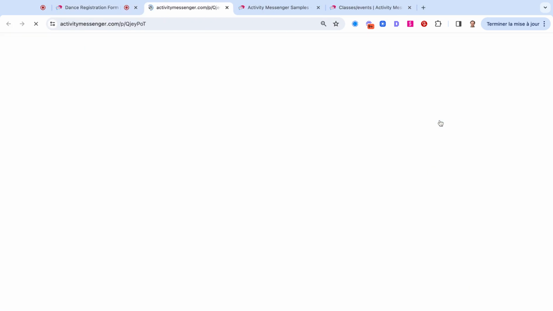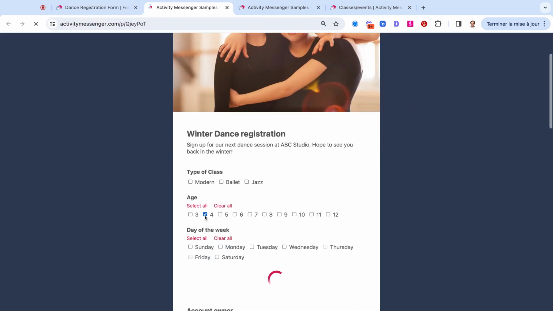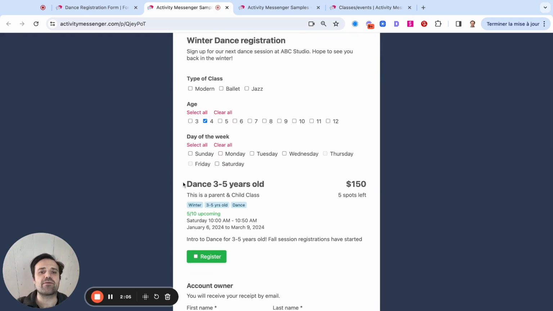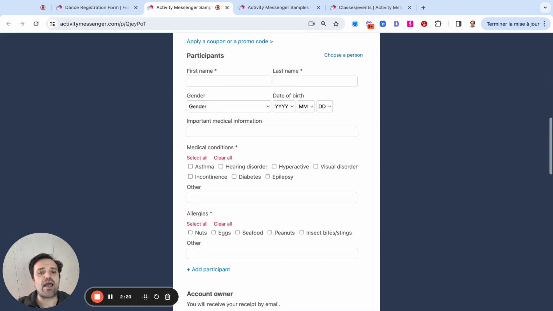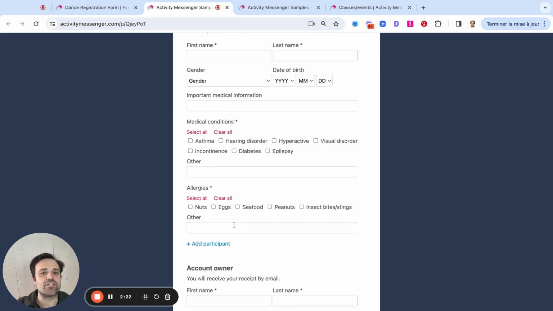Now, what does that look like on the form? So I'm going to go and visit that form, and I'm going to select my class here. We can see that the name of the class is Dance for 3 to 5-year-olds, and the subtitle I just added is shown here. The number of spots is adjusted based on the number that you asked for. And now if I click on register, I can add in medical information, conditions, allergies, and important medical information at the participant level on the form. So those are the first 3 changes that we made at the form level on the registration form.